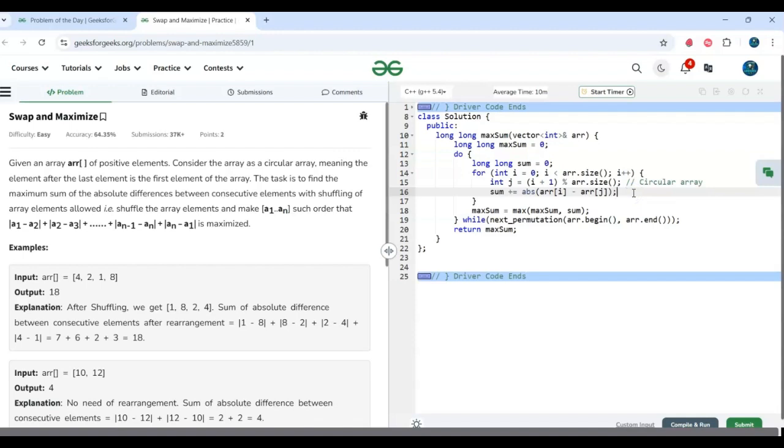So let's now discuss a more efficient method that avoids checking all these permutations. To maximize the sum of absolute difference, one thing we can do here is to arrange elements in an alternating pattern of smallest and largest values. This can be observed in the given example 4 2 1 8. Here after shuffling we get 1 8 2 4.